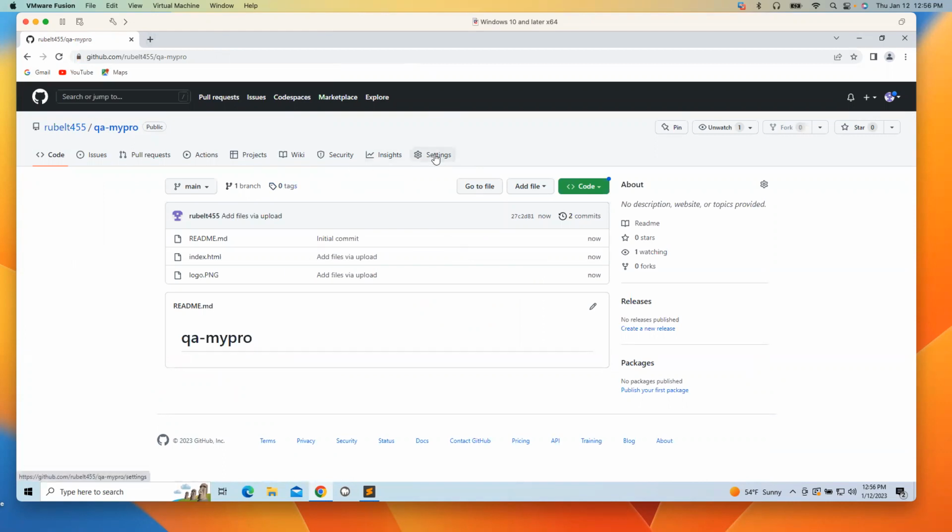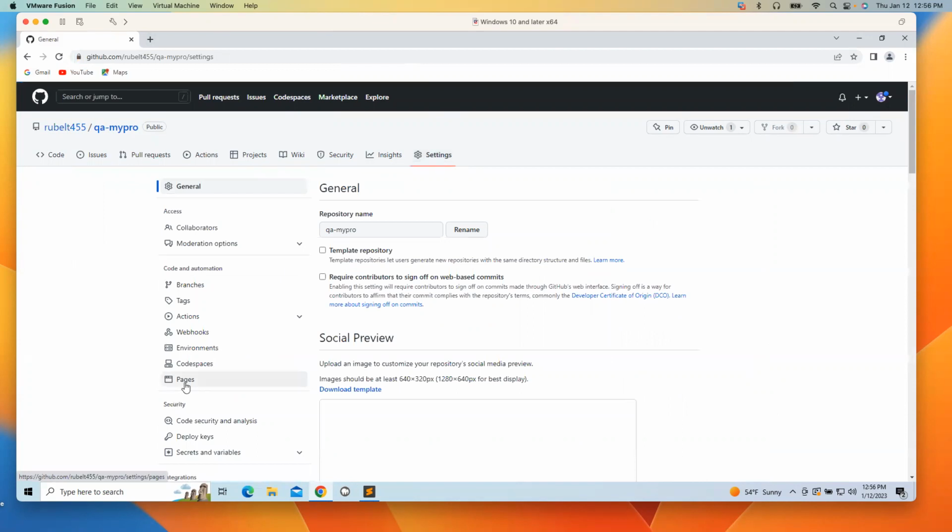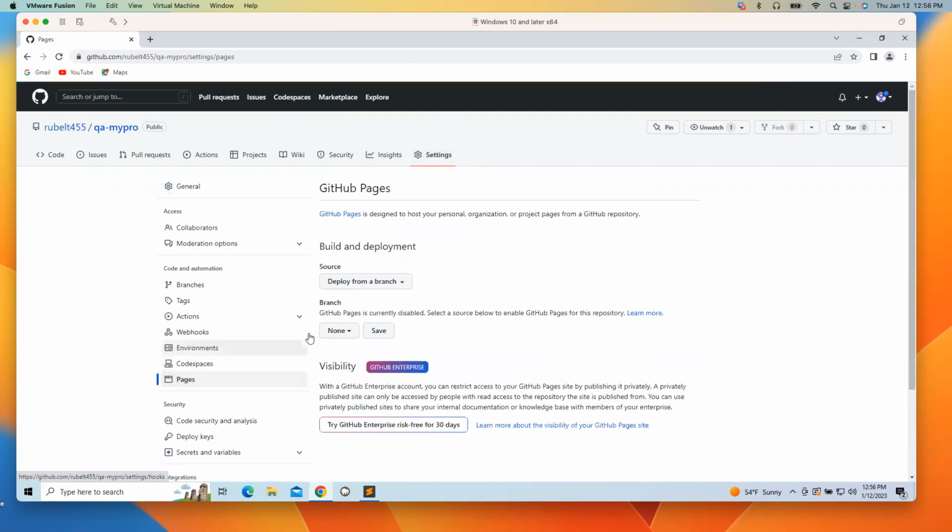Now click on settings. Then click on pages. Under the branch, click on this drop down and select main, because the file we just uploaded is under the main branch. So if you select this, leave everything else exactly the way it is, click save.